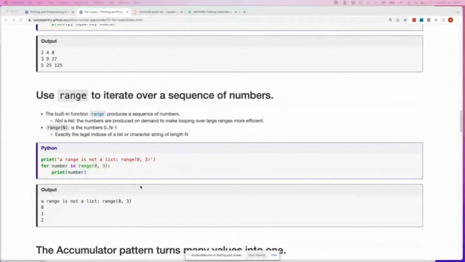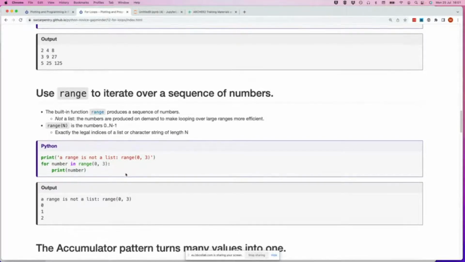It's a bit similar to the array slicing indexing. So the example here shows range 0 to 3. If you just had range 3, for example, it would assume that you're starting from 0. If you've got 0 to 3, it will take you up to 1 before 3. So 0, 1, 2. That's how it iterates using the range function.